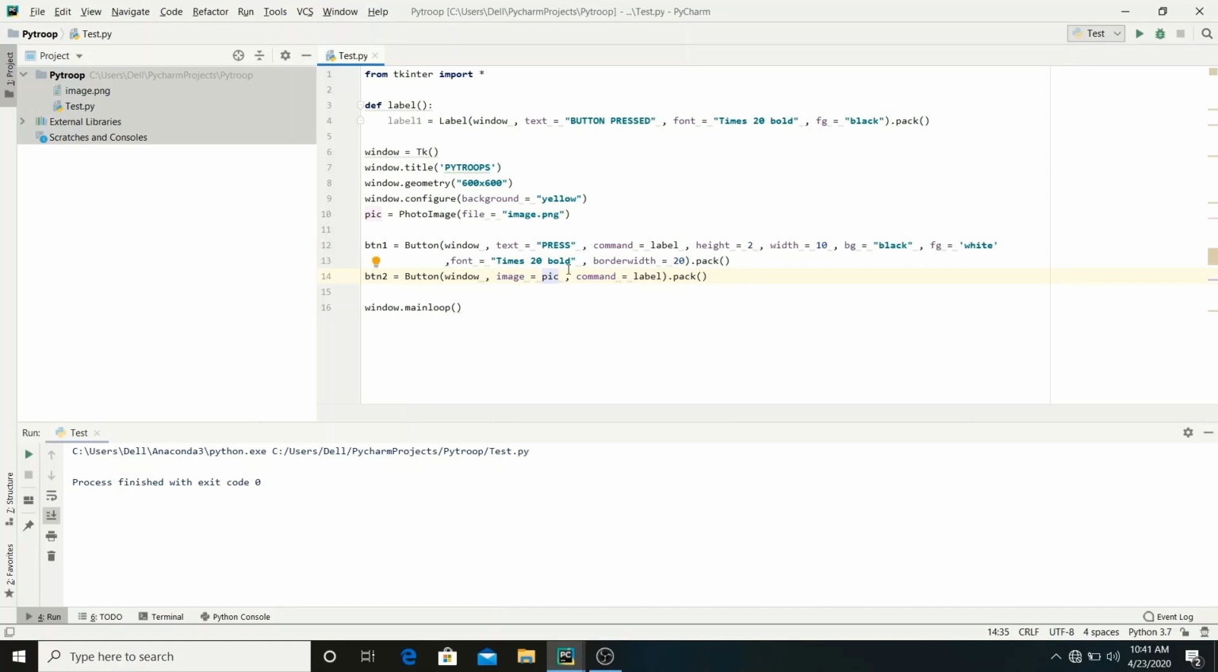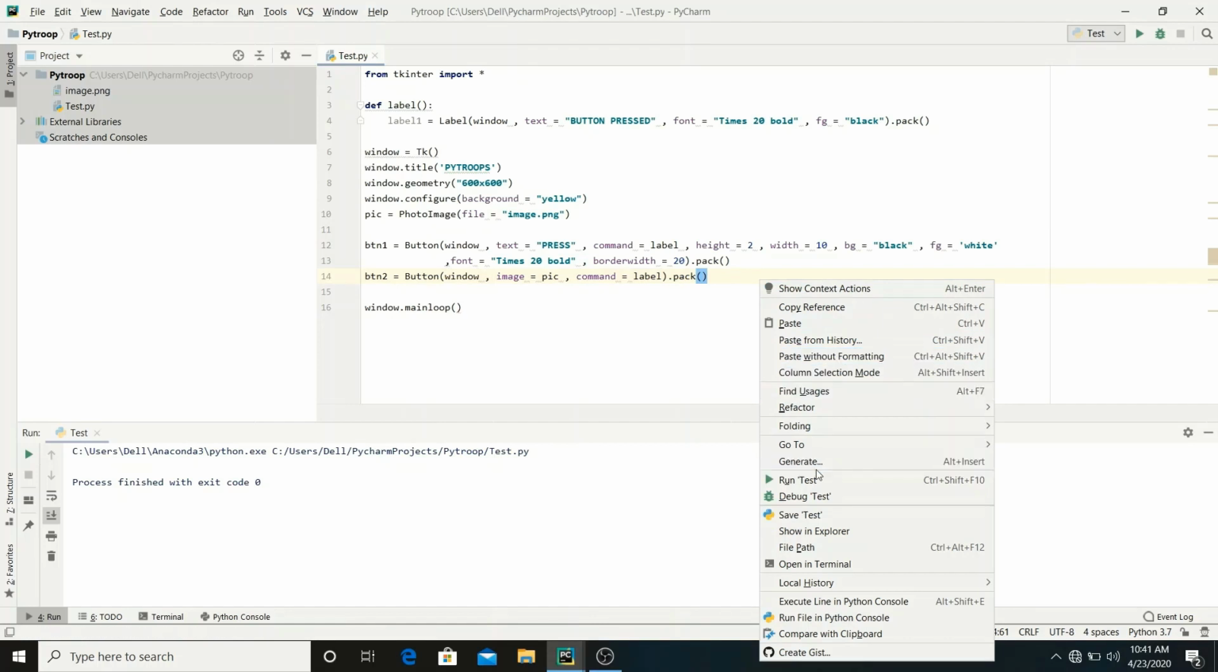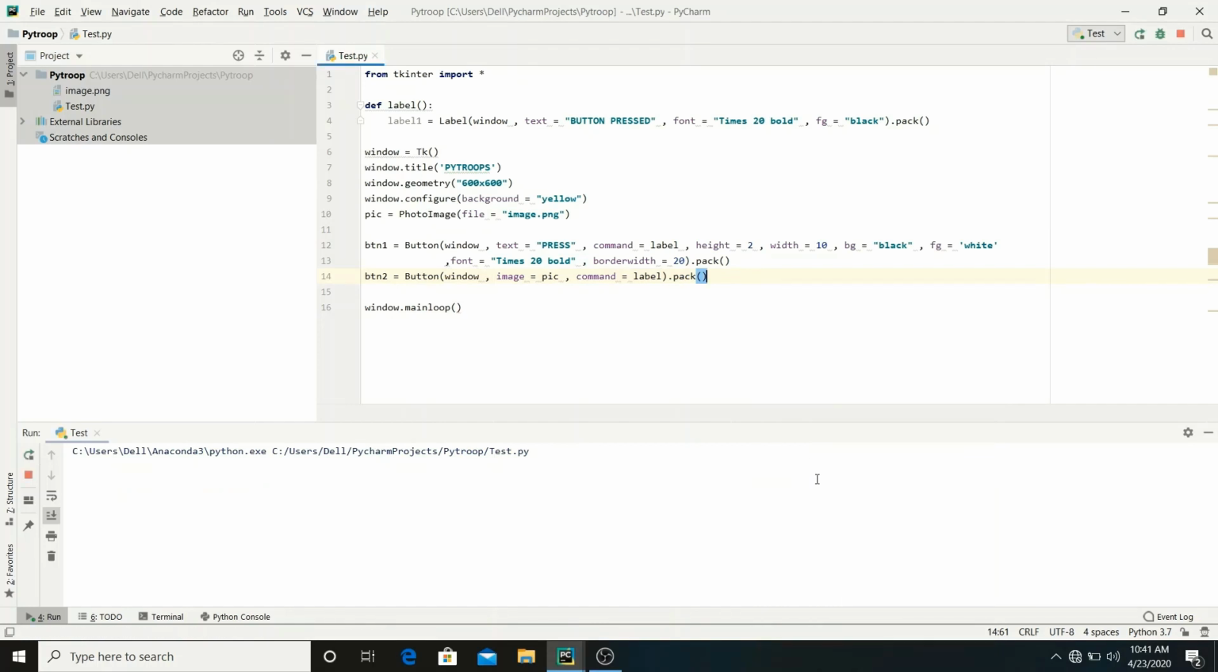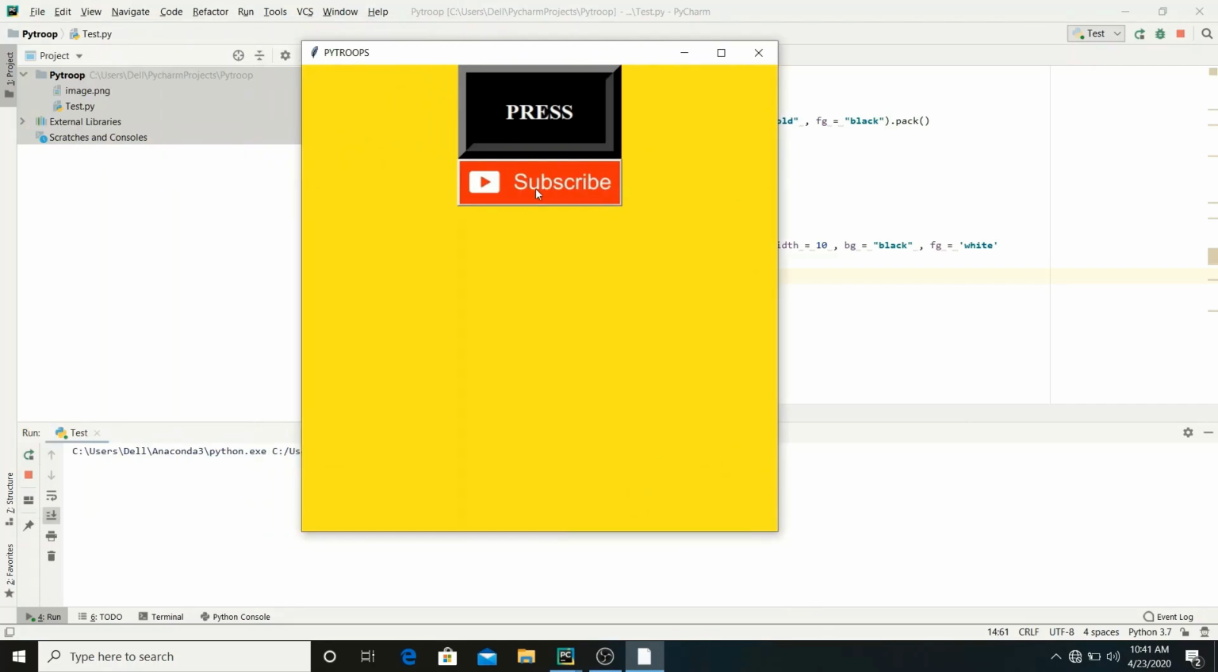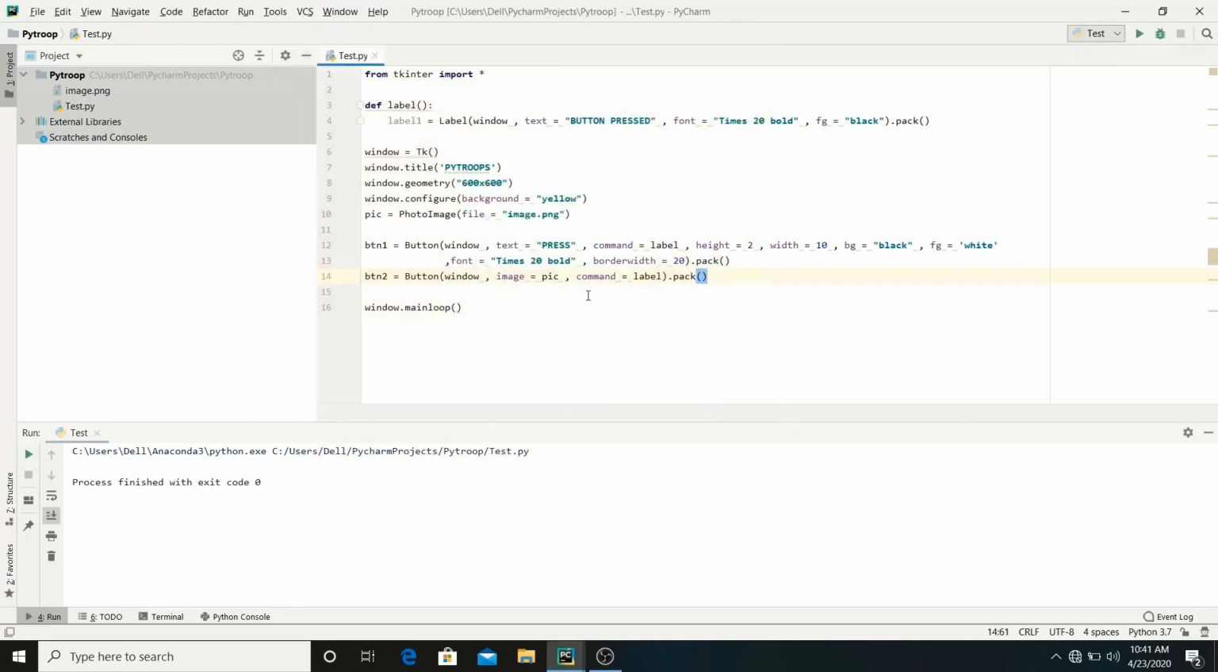Now just quickly run the program. So here is our second button. Now if I press the button, it prints the same thing because in the command I used the same function here.